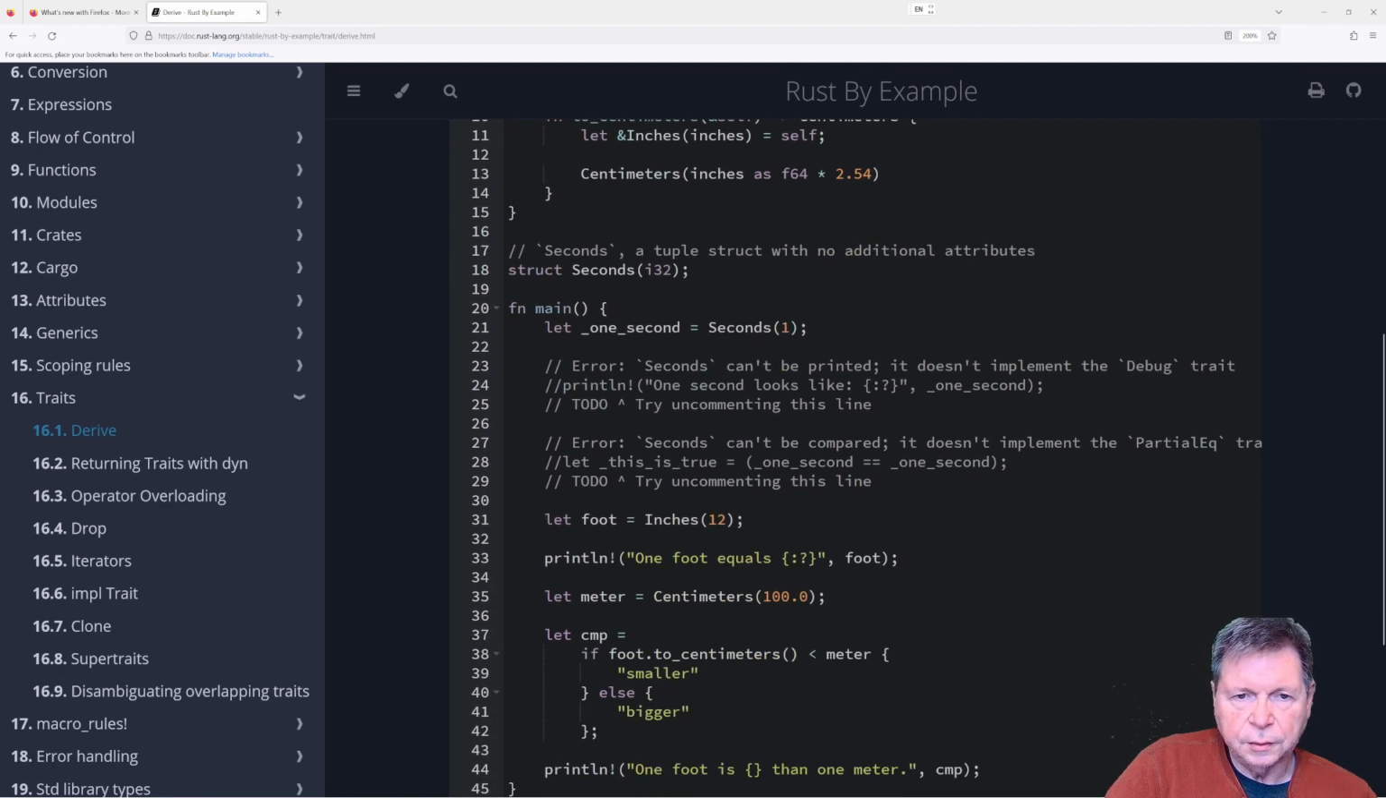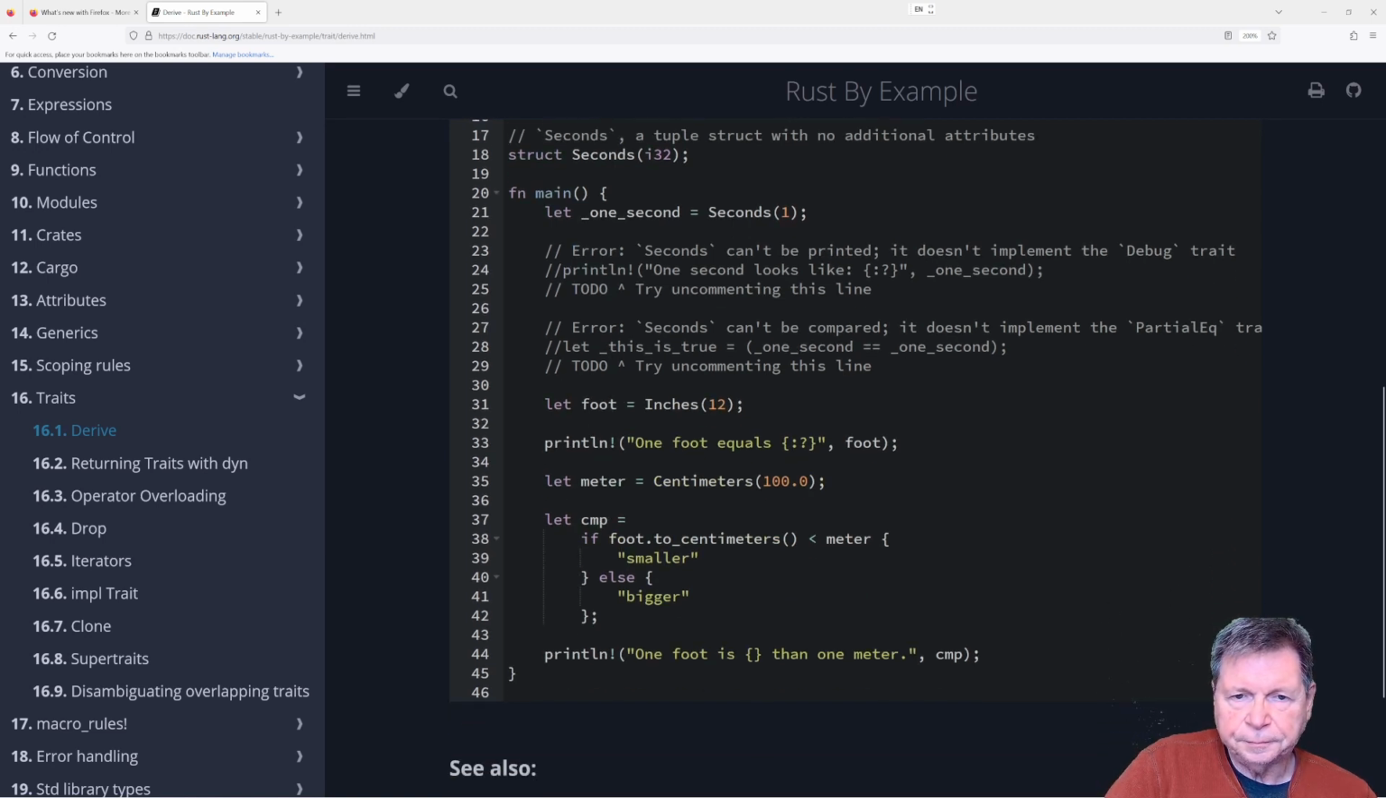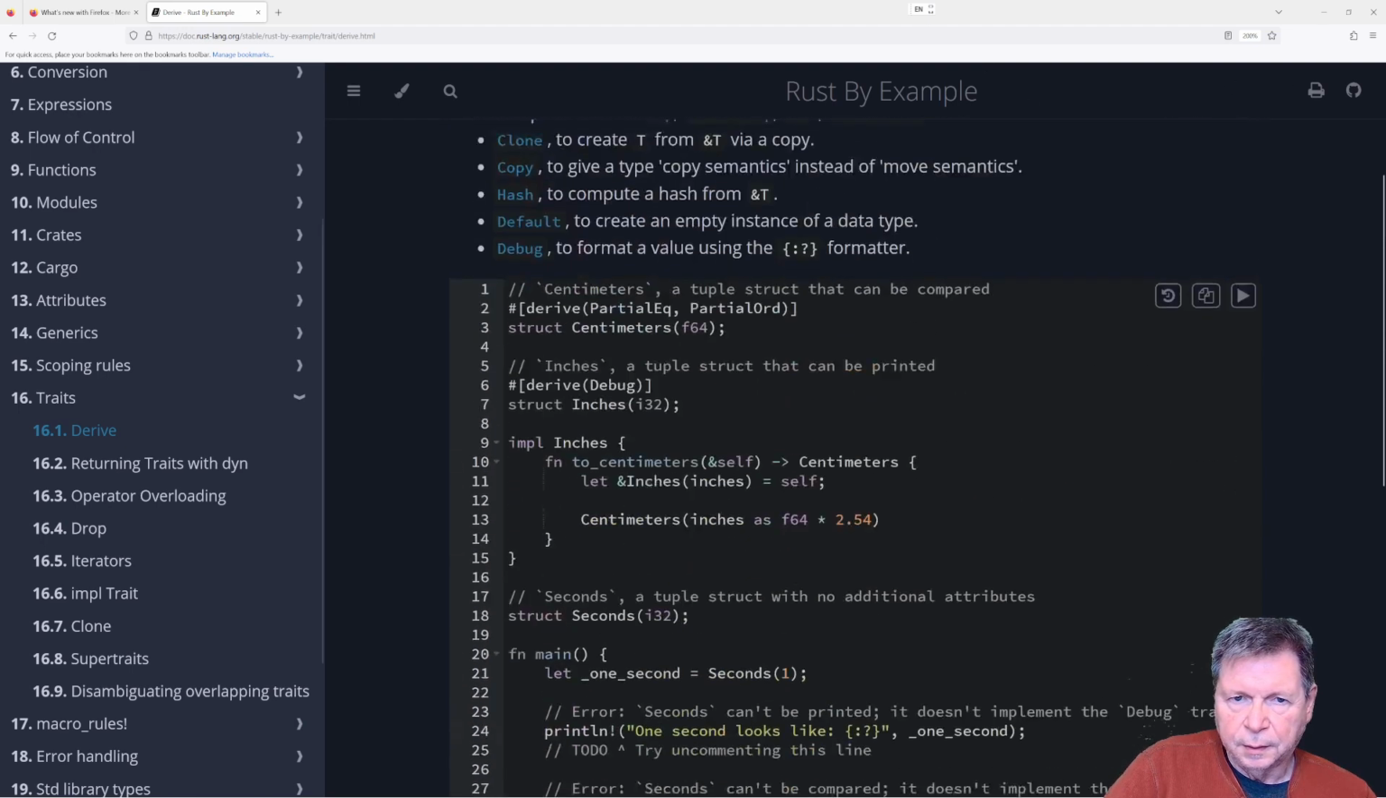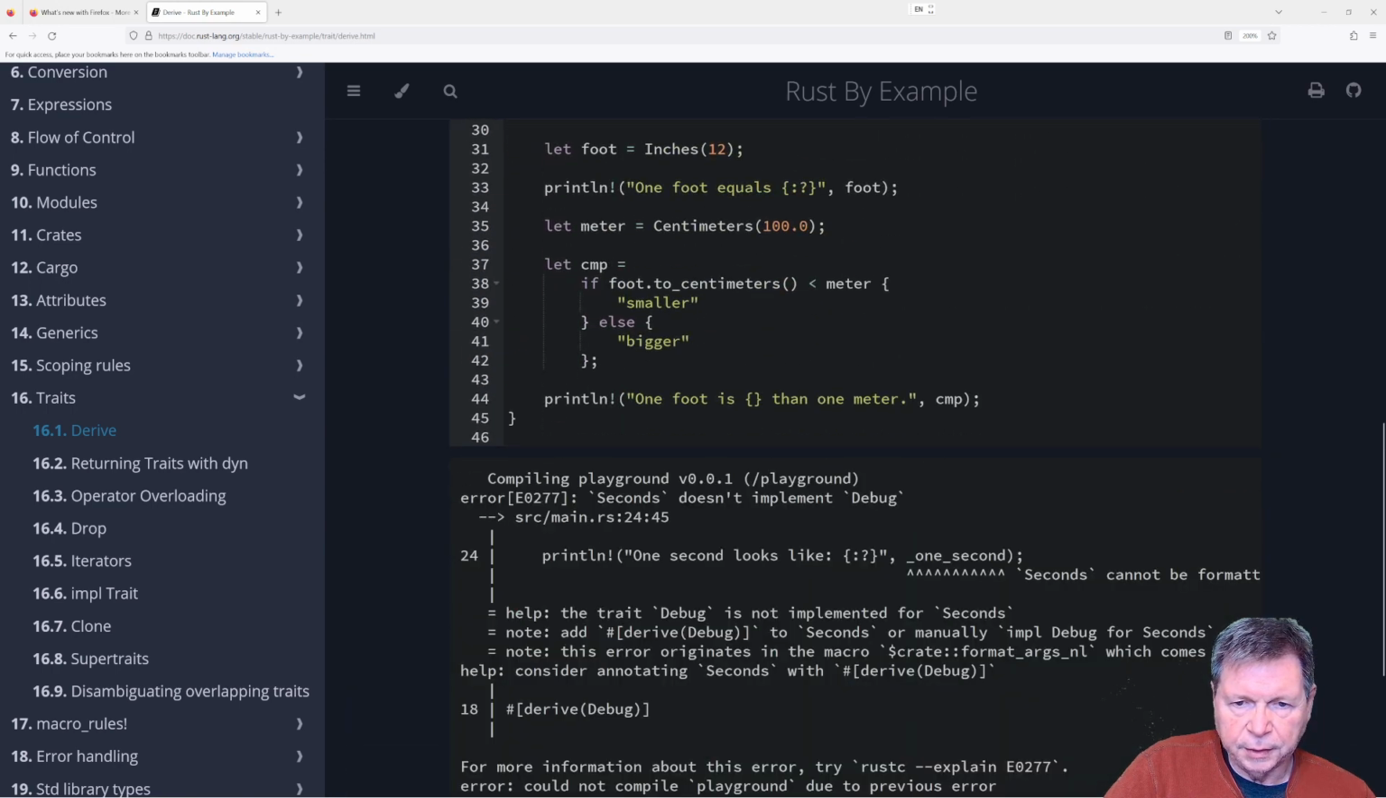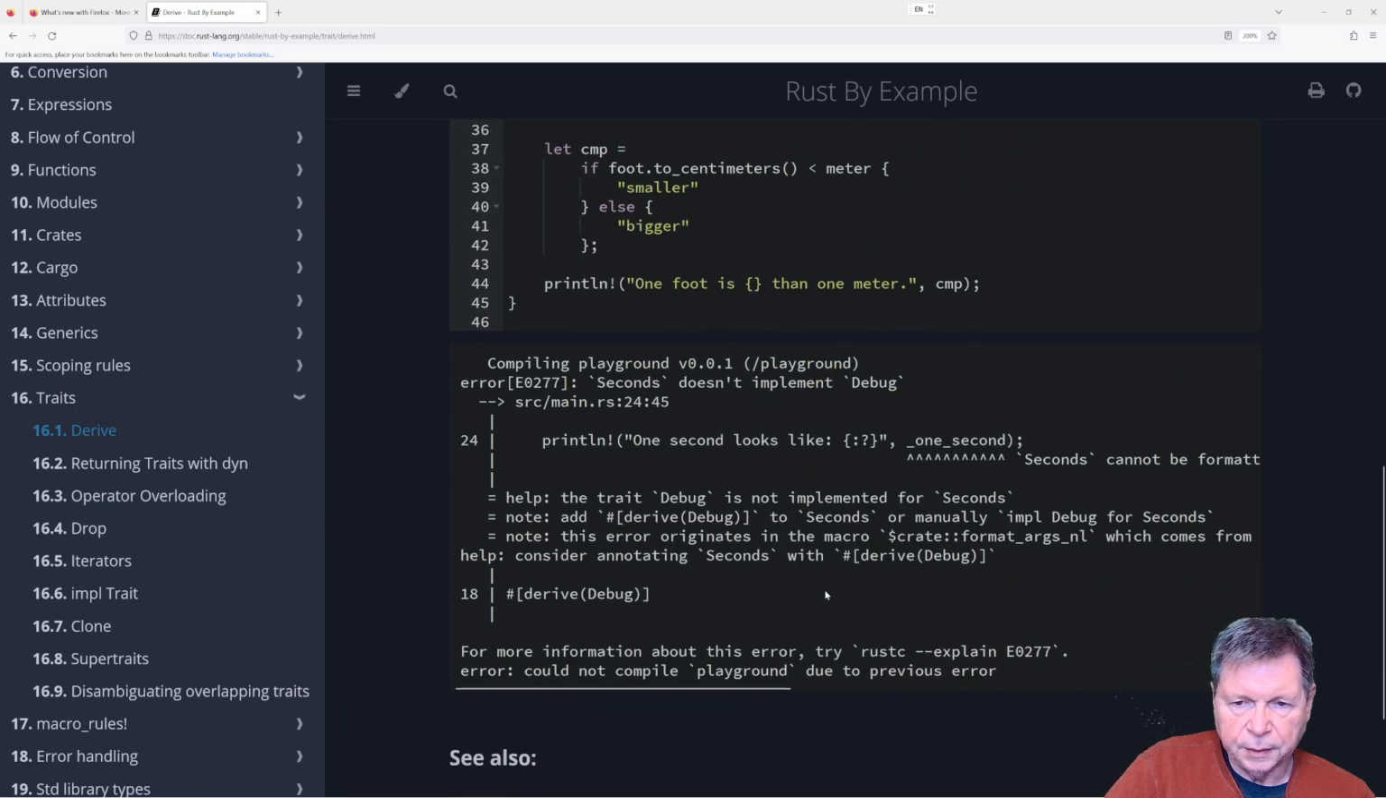Implementation inches. Okay, seconds. A tuple struct with no additional attributes. Seconds can't be printed. It doesn't implement the debug trait. Try uncommenting this line. And we get component error: seconds does not implement debug. Here we go. Add derived debug to seconds or manually implement debug for seconds.